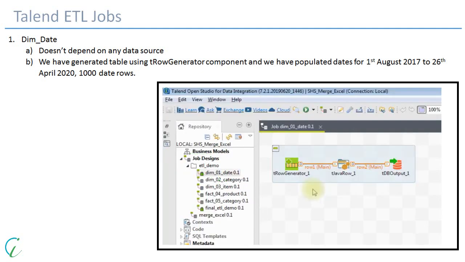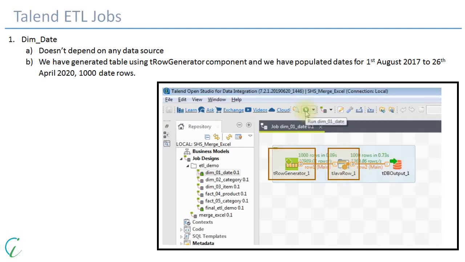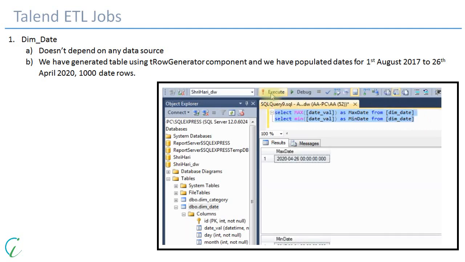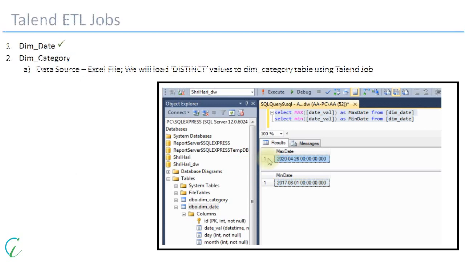Now let me run the Talend job to populate dates in the date dimension table. The date dimension table is produced using tRowGenerator and tJavaRow components of Talend. We have not used any other data sources, so 1000 rows are generated. And let me double check in the data warehouse. So the date dimension table is ready.